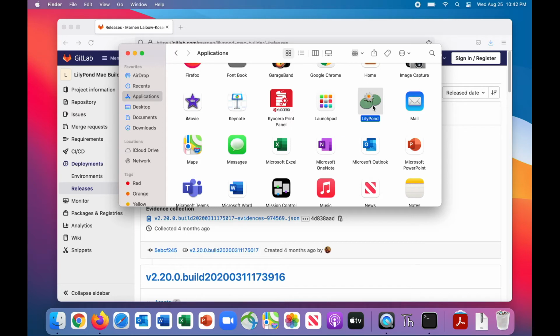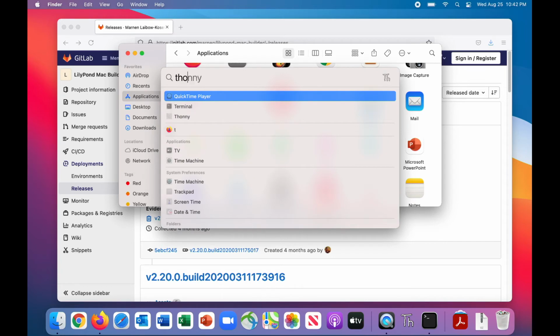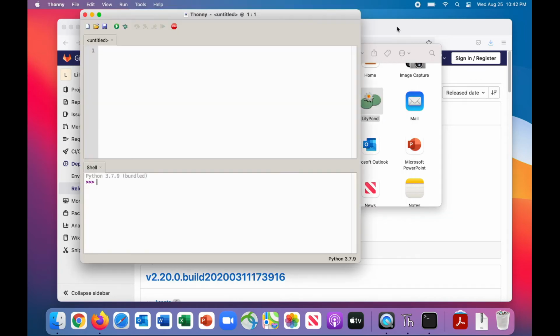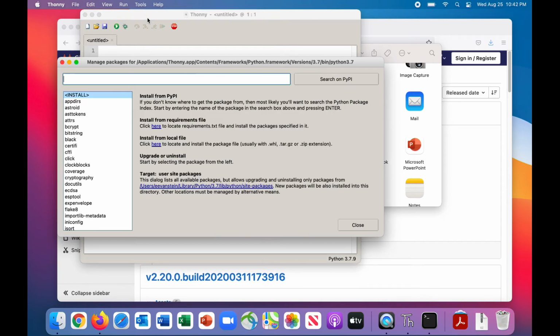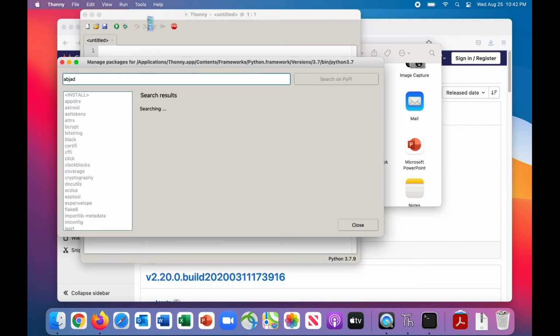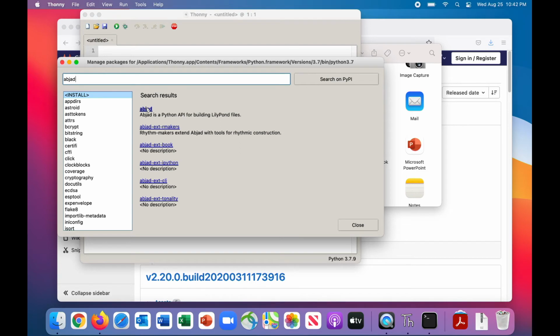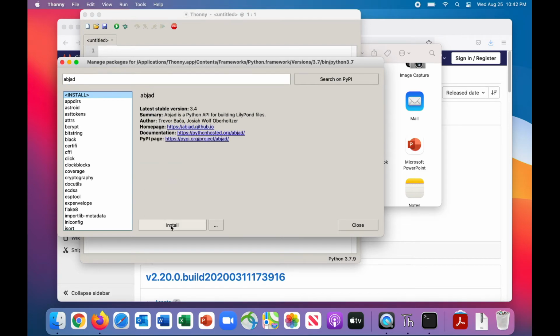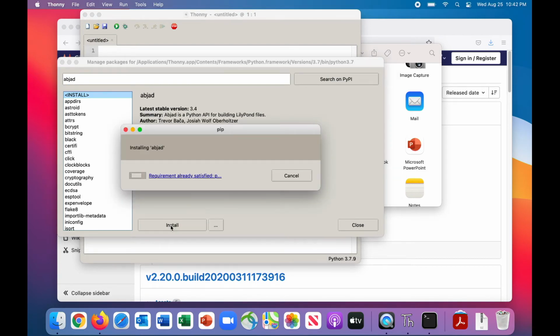Next, you're going to want to install the Python package Abjad, which relies on LilyPond. So open up Thonny again, go to Tools, Manage Packages, and if we go ahead and type in Abjad, search for it, click on the first result, and then click Install. It starts the process of installation. Abjad's a pretty big library, so it takes a little bit.